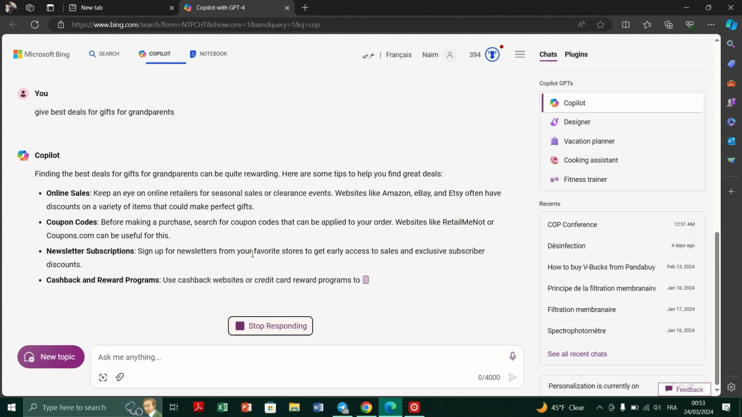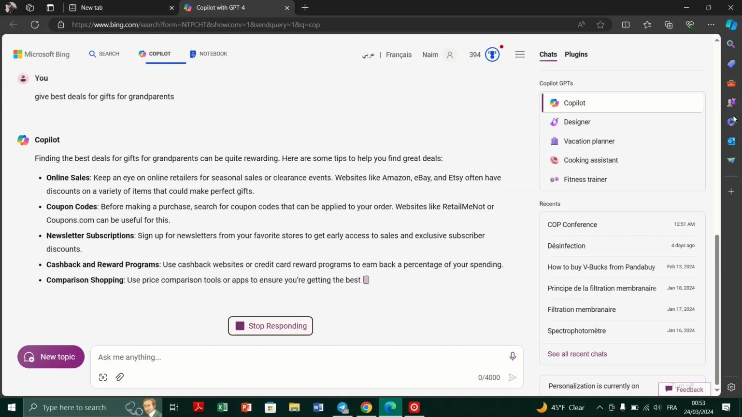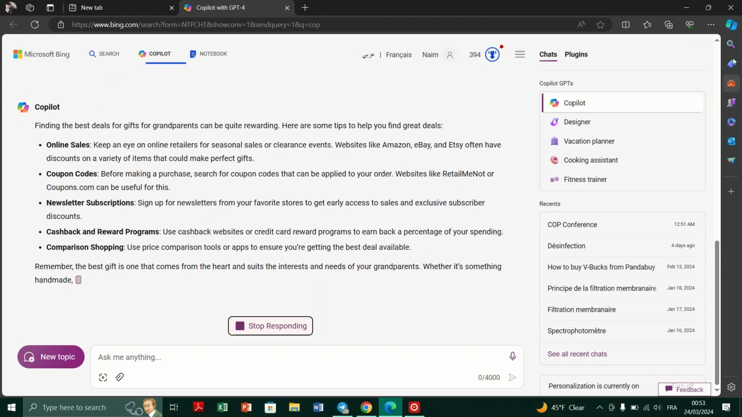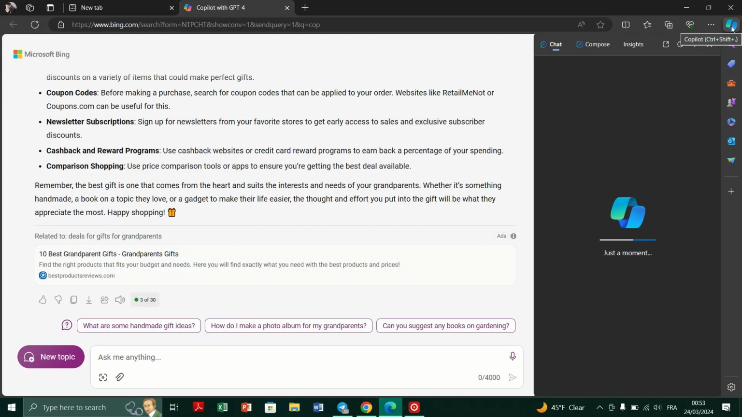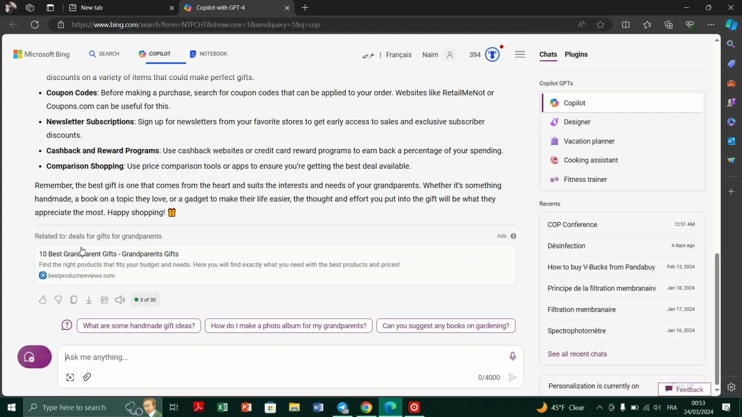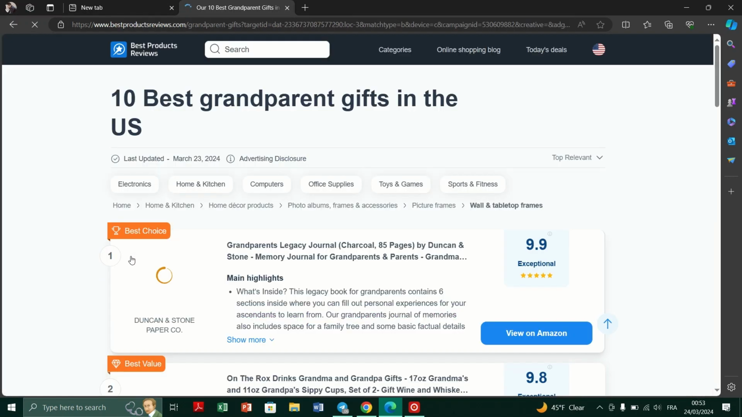Copilot operates conveniently within the Edge sidebar, making it easy to access while browsing. And with Copilot's assistant, you can swiftly navigate through various product listings and compare prices and features.